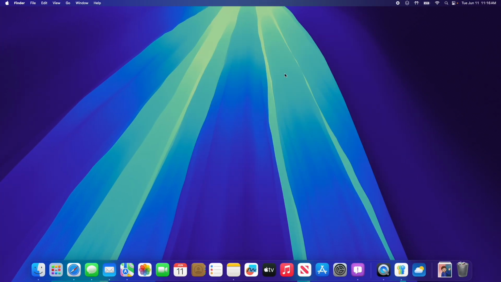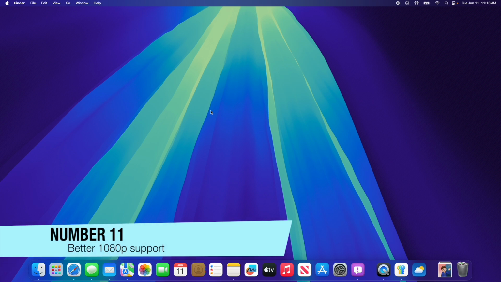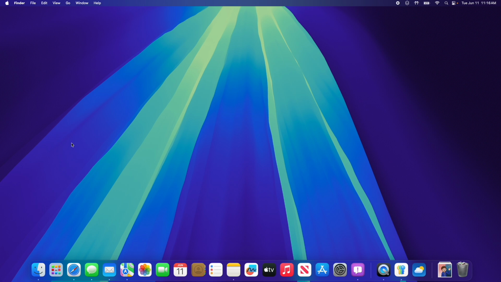Now something I've noticed with macOS Sequoia is that 1080p support has gotten a lot better. I'm not sure about 1440p, but the display looks a lot more crisp on 1080p now, which is actually a really good thing. So I guess macOS is finally learning what 1080p displays are.